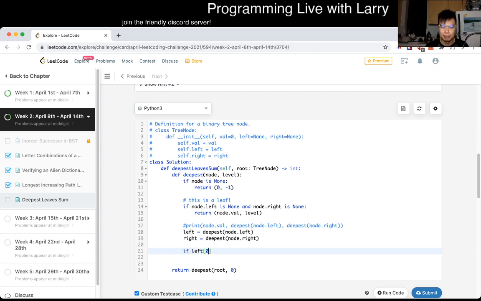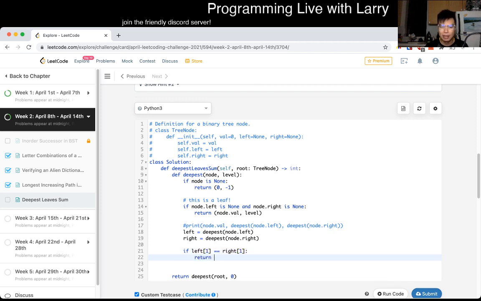If the level is equal to the right dot level, then we return the node's sum. And so this returns the sum of them. If they're on the same level, we return the sum and also the level of one of them. It doesn't matter which one because they're the same, right?